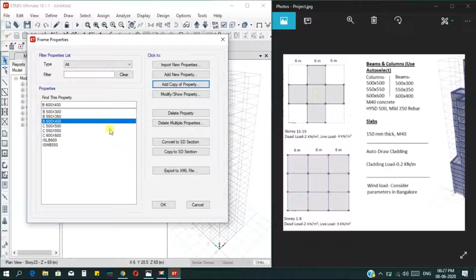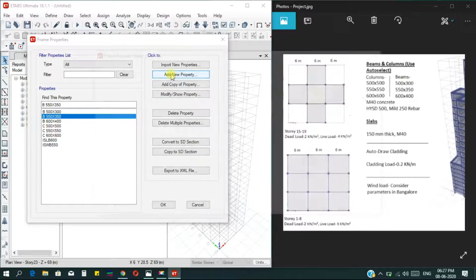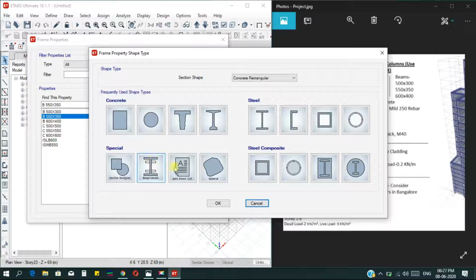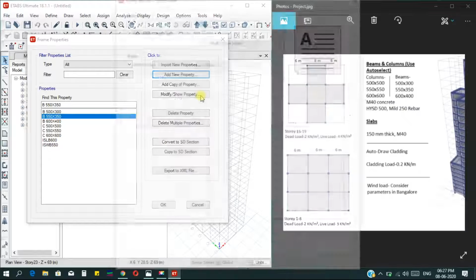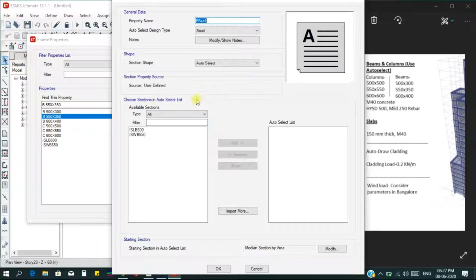Now we want to instruct ETABS to choose the required property automatically for every beam element. Okay, so we have to create another property. So for beam, to auto select the beam element, and we have to create auto column selection property. So click on add new property, and then here you can see there is auto select list. So click on this. So here we have to select the concrete. So we will be creating auto beam property. So give it a name, auto beam property. Okay, select the beams by dragging. So click on add, click on OK.